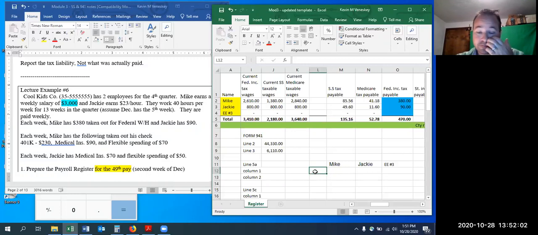So with this one, what I want to do is show the Social Security for each one of these. I need to figure up, especially for Mike, how much in wages did Mike have taxed for Social Security this quarter? And I've got to remember that I can't just use this number, this 1380, because that's in the cap week. And next week, it's going to be 0. The previous week, it was this, 2840.